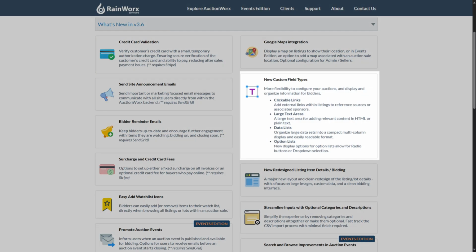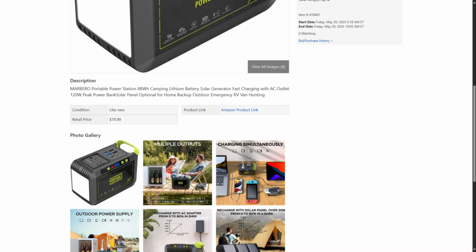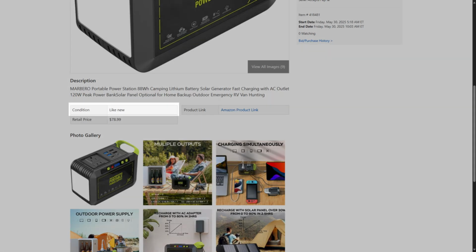In this video, we'll show you how to set up and manage the new Option List Dropdown custom fields in AuctionWorx 3.6. Let's see how to set up the new custom field type called Option List, which allows sellers to select specific values while creating listings.